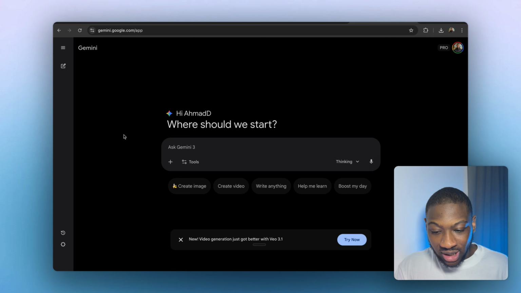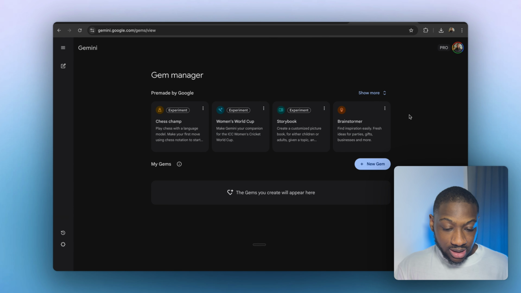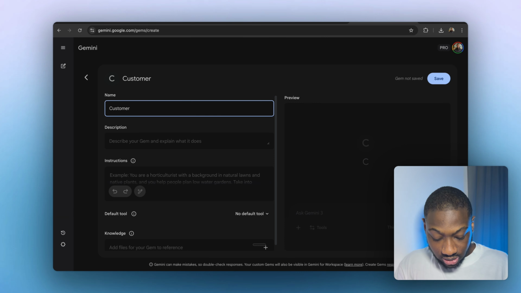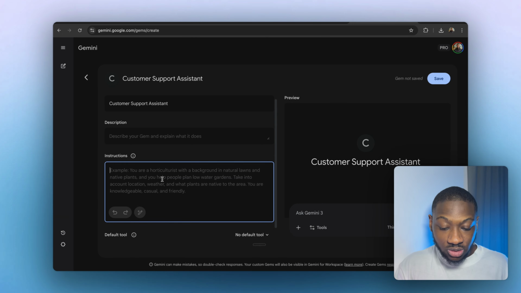In order for you to do that, as I've said, all of this is free and you can do it all if you have a Google account. So we're gonna come here, expand, click on Gems, and click on New Gem. We are gonna give our gem a name. Let's see, customer support assistant. We can give a description to our gem and also instructions.